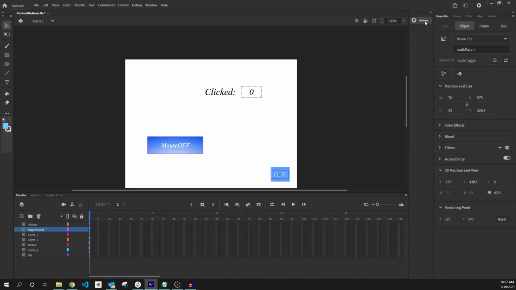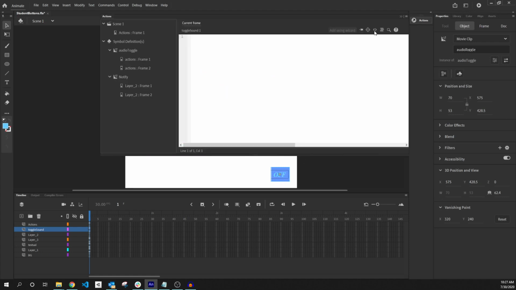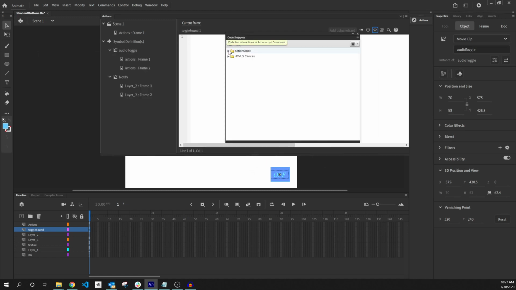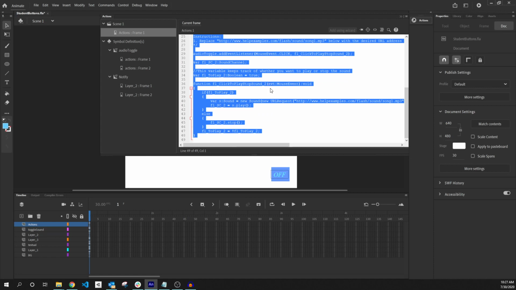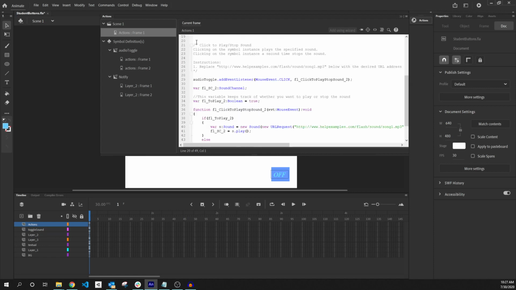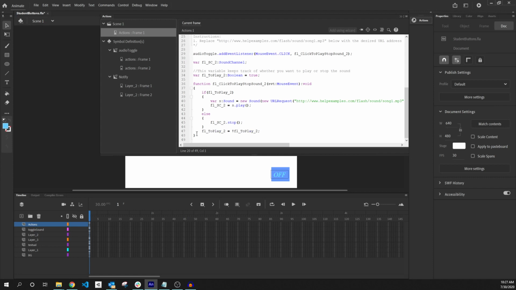So with it selected, go to our actions and go right to our code snippets. And in our code snippets, we want the audio and video. And what we want is to click to play and stop sound. So this is the actual toggle here. So we'll just go and double click this. All of the code is set up perfectly for the actual toggling.